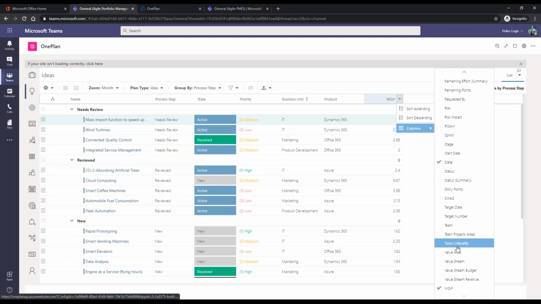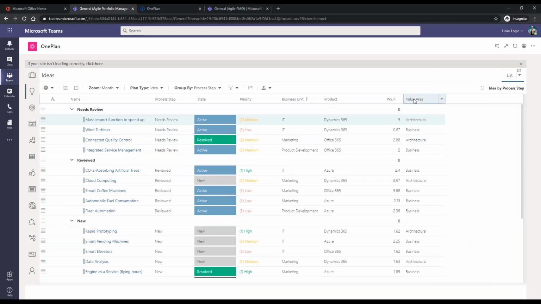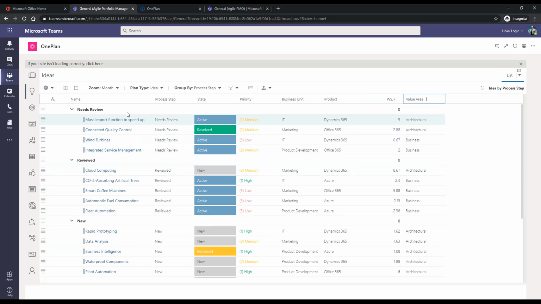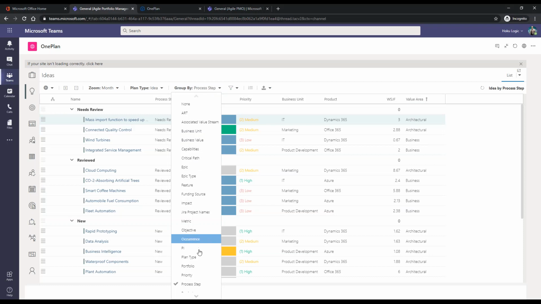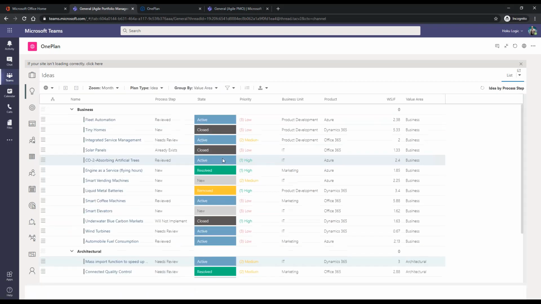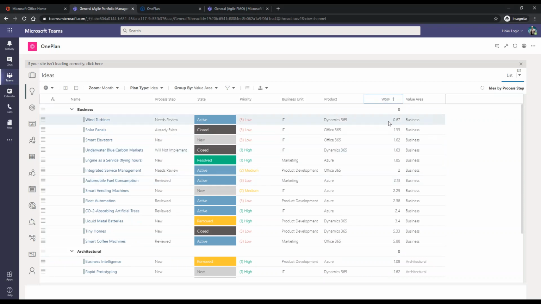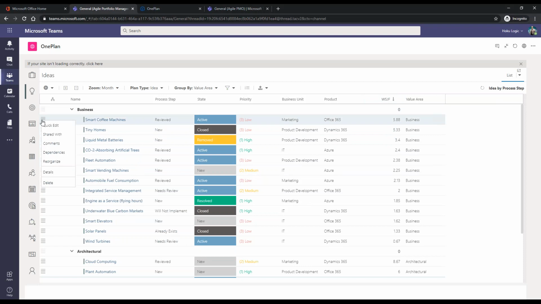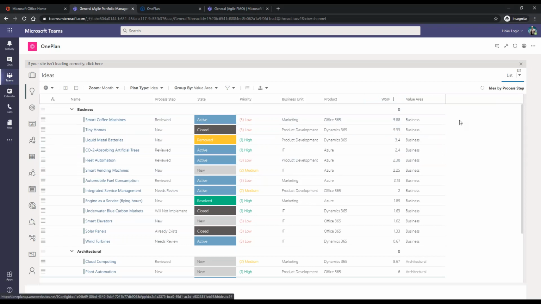So I'm going to go here and insert my value area and then focus on that. And instead of process step, I'll also change it to group by value area just to see how that comes out. And we can see that we have a lot of focus on the business. So we have some IT initiatives that are being supported for the business. So maybe these are the ones that I want to drive. Also, here are some additional marketing initiatives that I want to drive. We have a WSJF score, so I could be ranking them to see which ones I want to address, again by reorganizing them into one of my portfolios.